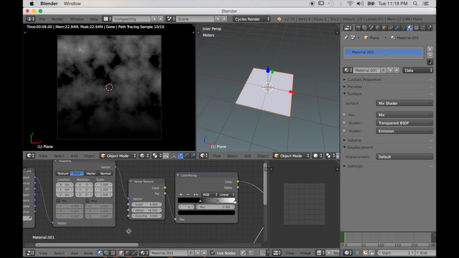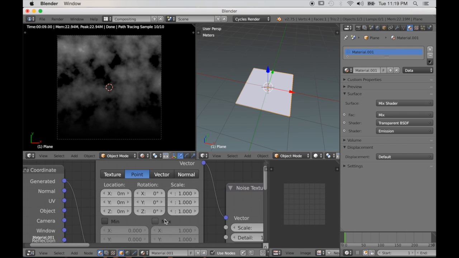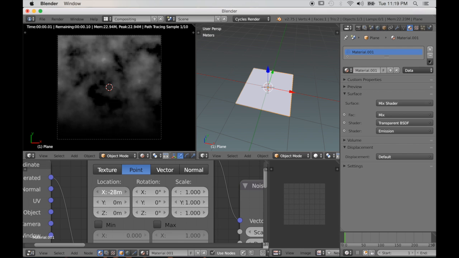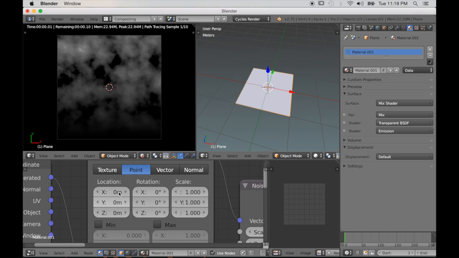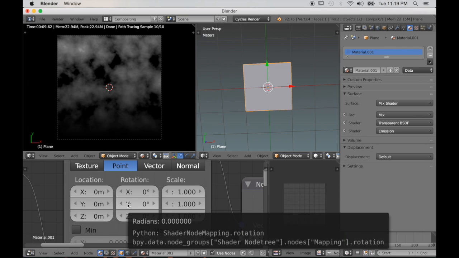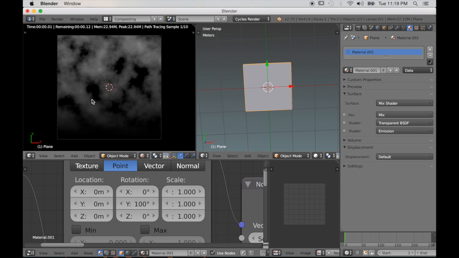So now back to our noise texture node. We're going to animate this by the mapping node. And right now the location, I don't know if this ever repeats for sure, but I know that you can use the Y rotation. And this of course has to do with which direction your plane is facing. Right now we're on Y. So right now it's at 0 degrees. If I set this to something like 100 degrees, you can see that the texture changes.